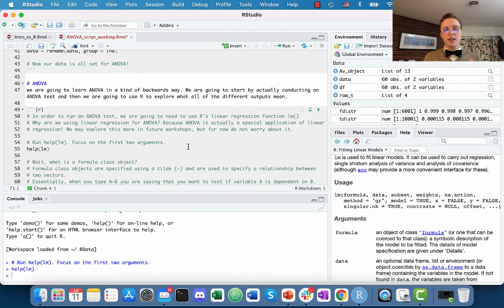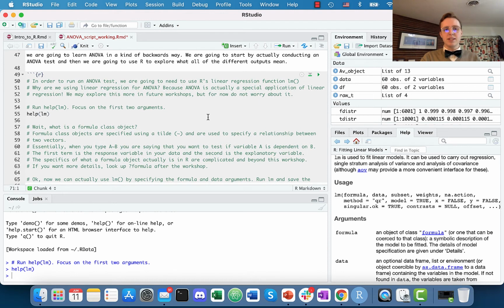Now, when it comes to ANOVA, we're going to learn it in a way that is kind of backwards from how we've been doing it before. We are going to start by actually conducting an ANOVA test, and then we are going to use R to explore what all of the different outputs of the test mean. So in order to run an ANOVA test, we are going to need to use R's linear regression function, which is called lm. Now, why are we using linear regression for ANOVA? Well, it's because ANOVA is actually a special application of linear regression. We may explore this more in future workshops, but for now, do not worry about it.